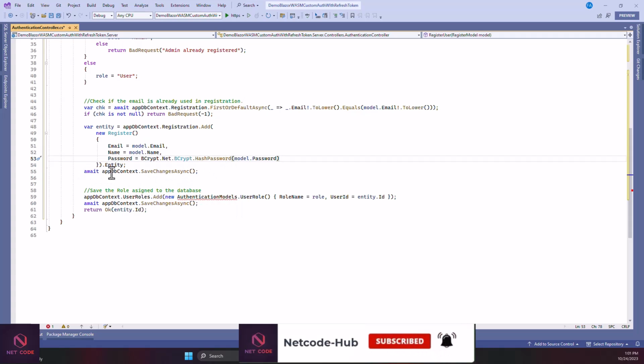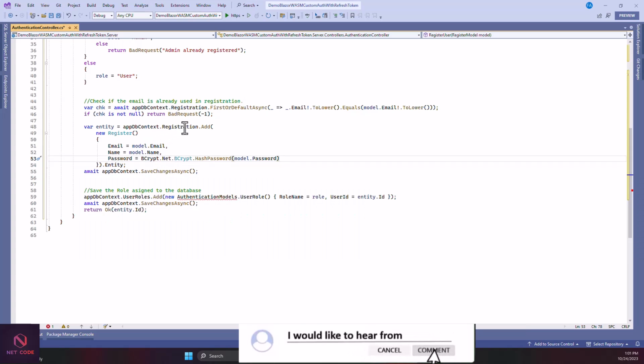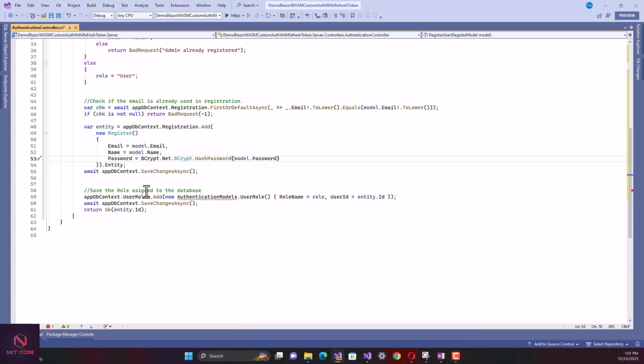Now you can see from this that we are saving the role. So after adding this to the registration table, we are going to save the role, so save the role assigned to the database. Now this is what we are doing. We are creating this user role dot add. Okay, so dot add, let's add this.